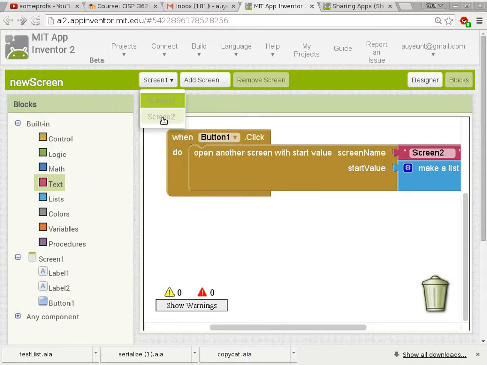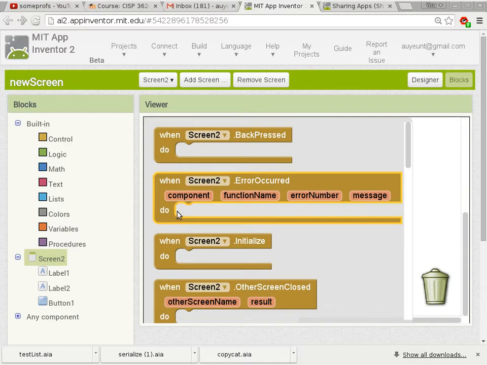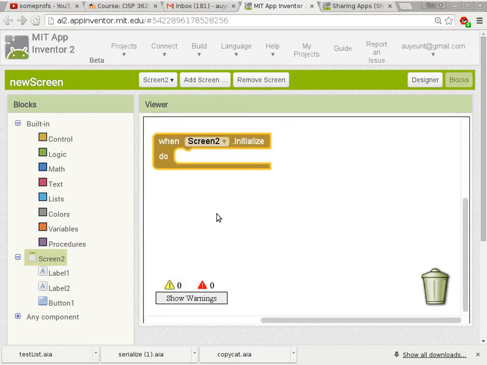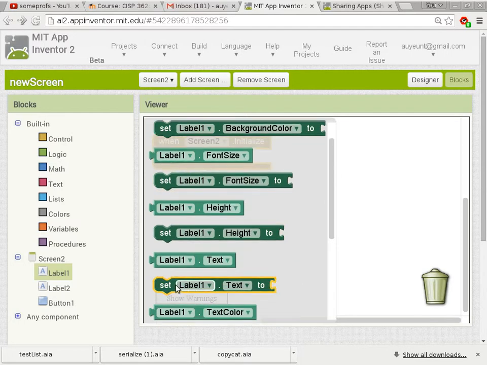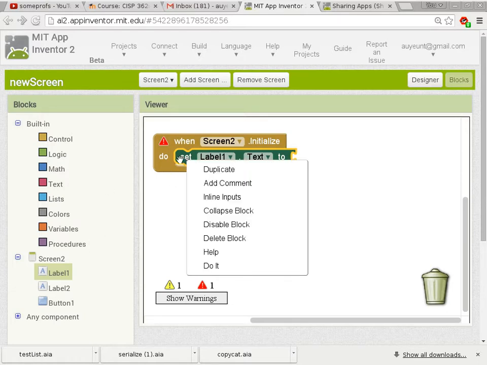In the second screen, when it is created, when it's initialized, it is going to take whatever is given to it and display it in label 1 and label 2 of the second screen. So I look at screen 2 and go to when screen 2 is initialized. Then we'll take a look at the start values. Here we'll go to label 1 and set label 1 text to the first item of the start value. And then we'll do the same thing with the second one.